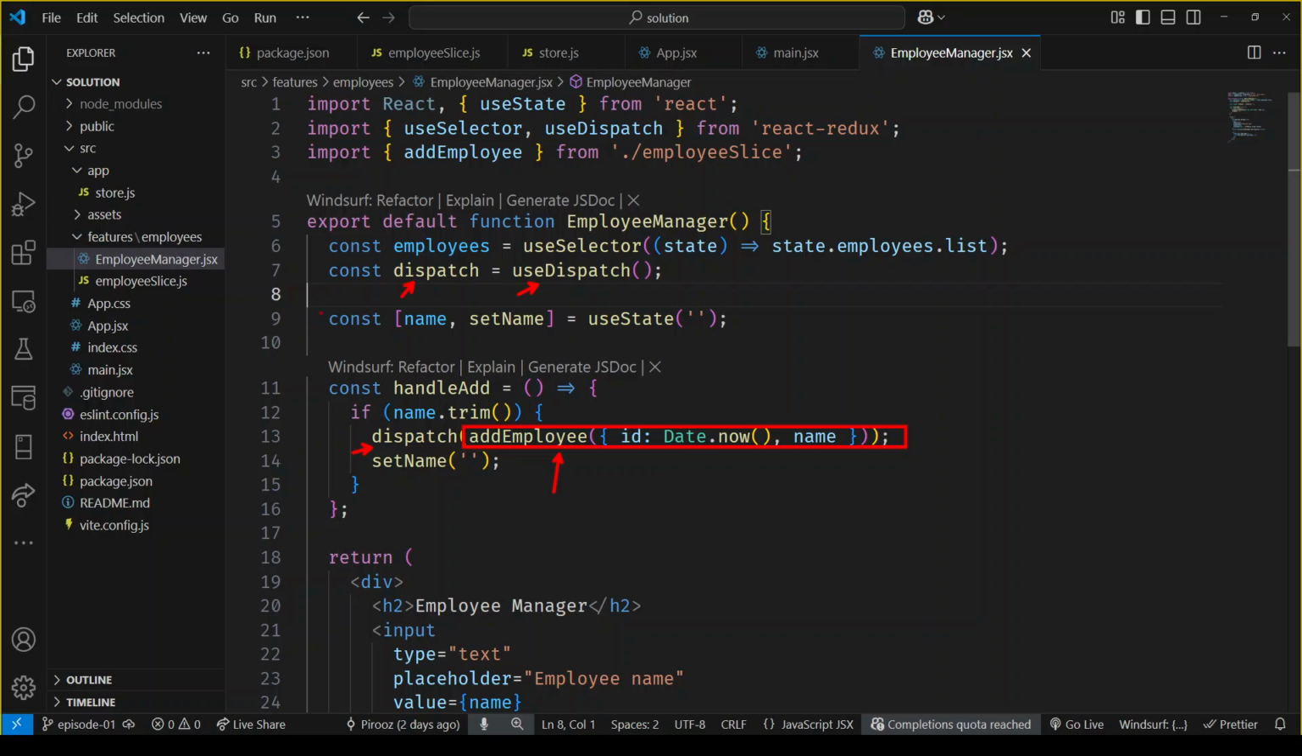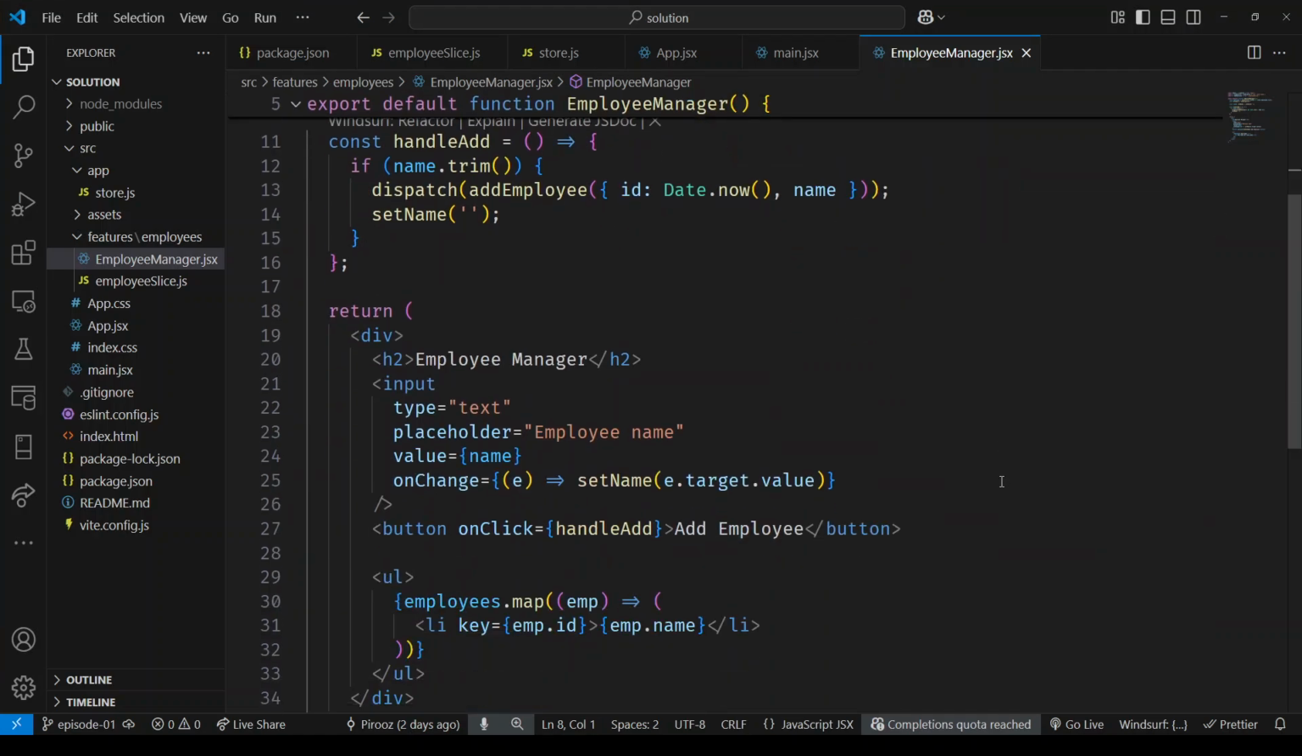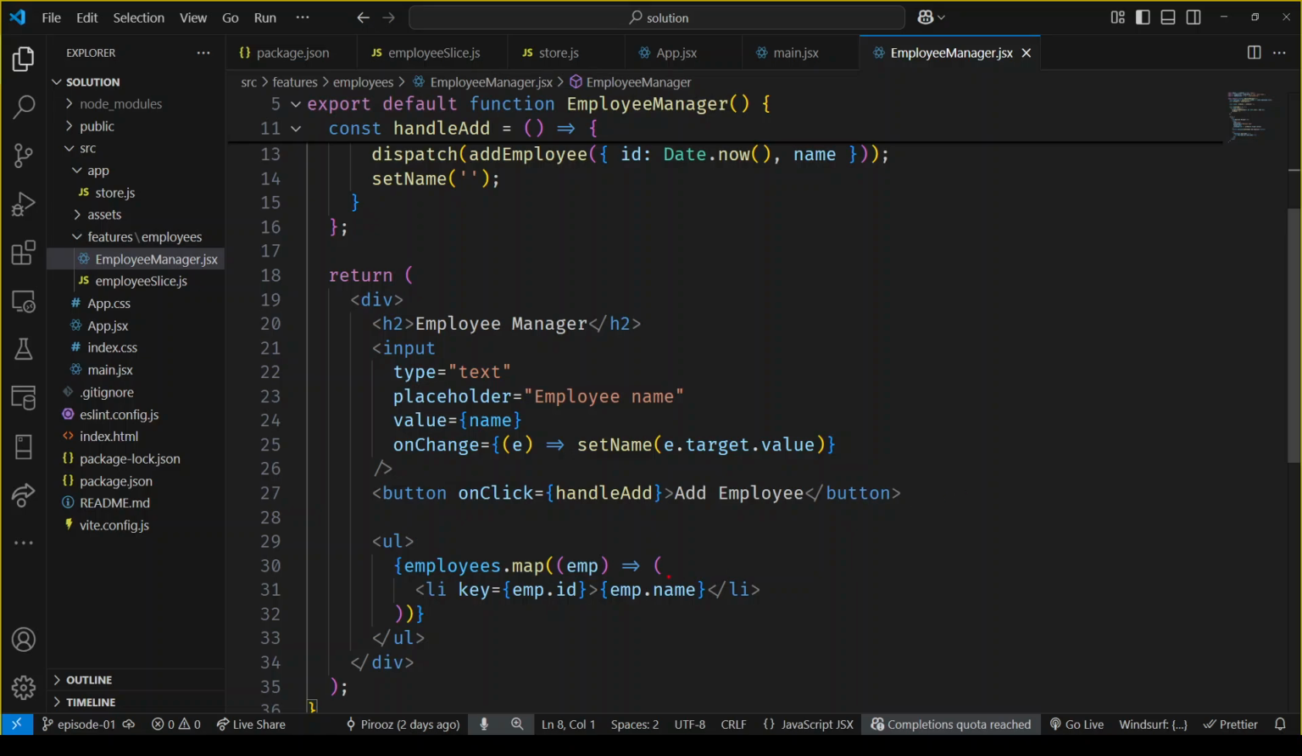So another thing that I want to tell you is that here we've got this state, name and setName, with the initial value, right? An empty string. And then we've got this method, handleAdd. This is an event handler that I have added here. If you take a look here, the onClick is going to be handled using handleAdd. And we're going to see what this handleAdd is doing.